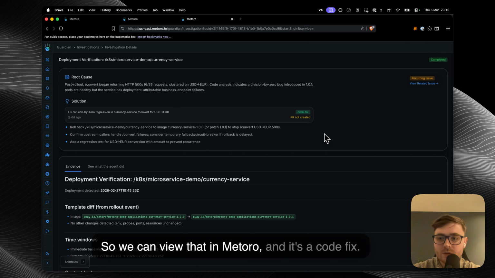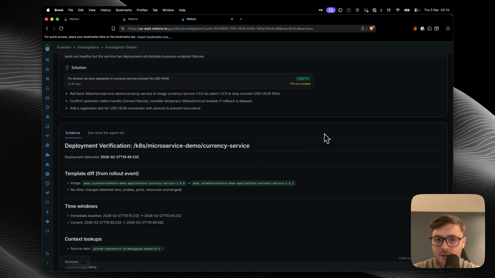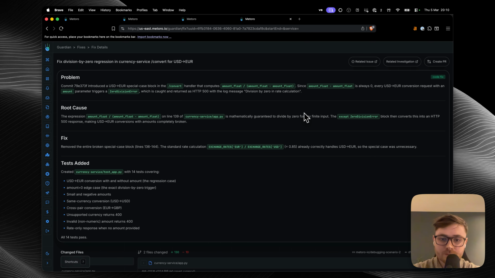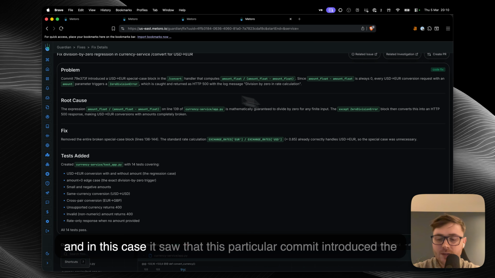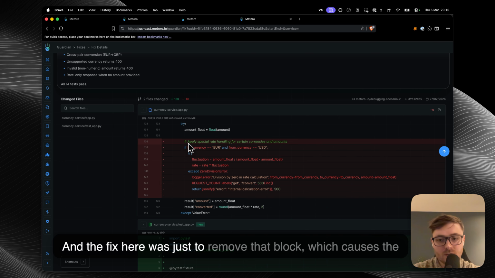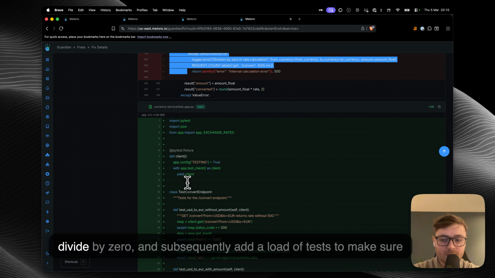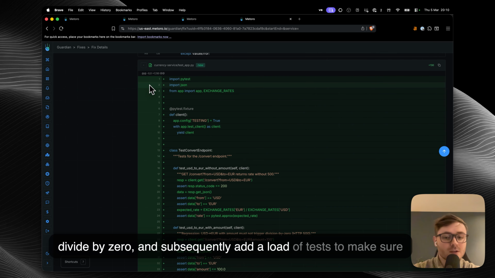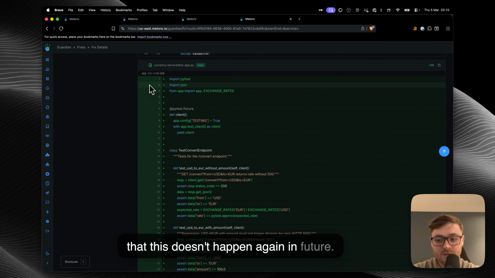We can view that in Metoro, and it's a code fix, which we can see over here. In this case, this particular commit introduced the US dollar to euro special case block. And the fix here was just to remove that block, which causes the divide by 0, and subsequently add a load of tests to make sure that this doesn't happen again in future.